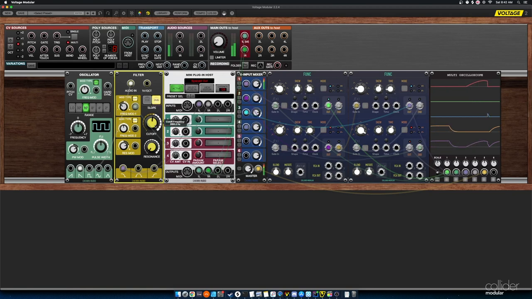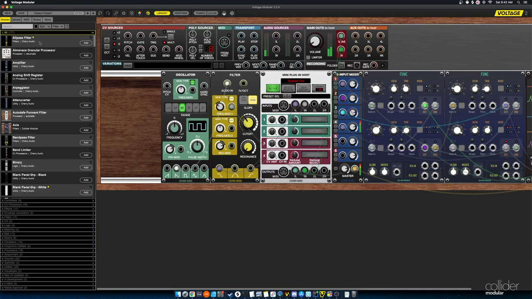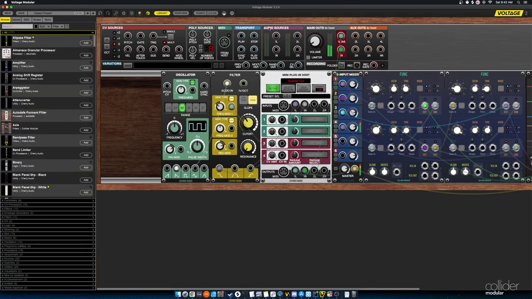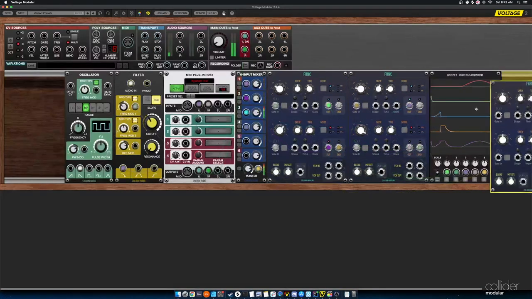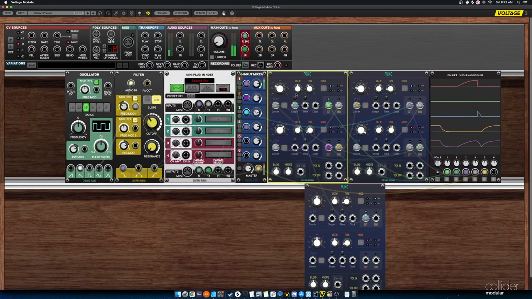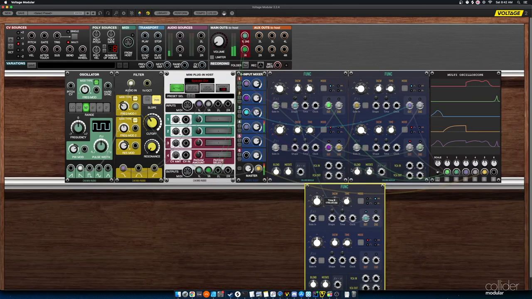Now, another interesting thing that we could do to add some more variety here is add another function generator. And this function generator could modulate the parameters of this other one up here. So I'm going to put this into looping mode. And let's change the shape. I'm going to make this one kind of slow, and we'll leave this one fast.